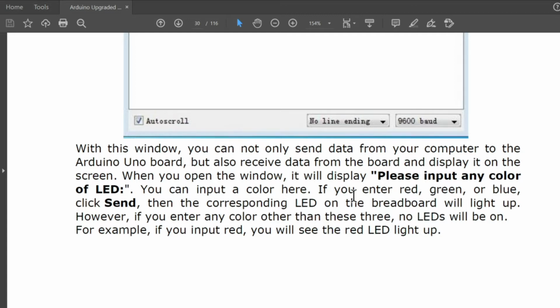When you open the window, it will display, please input any color of LED. You can input a color here. If you enter red, green, or blue, click send, then the corresponding LED on the breadboard will light up. However, if you enter any color other than these three, no LEDs will be on.